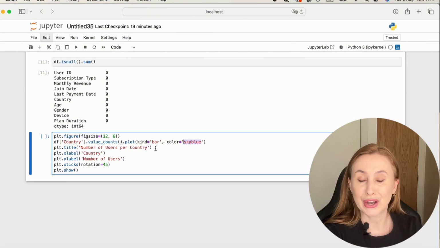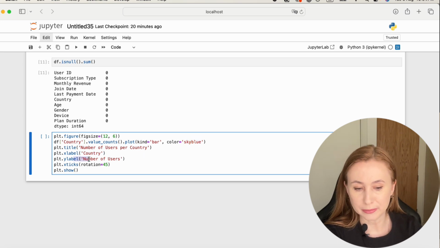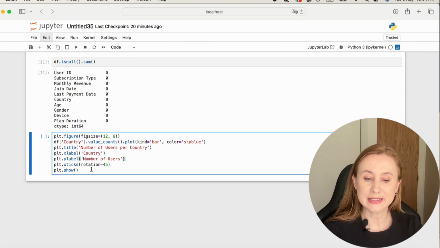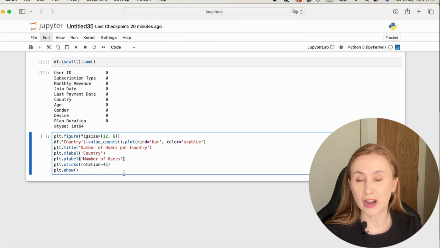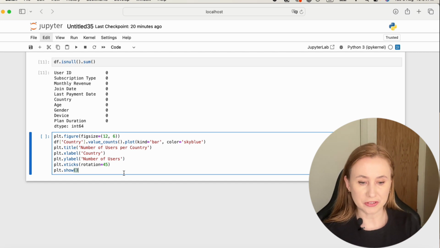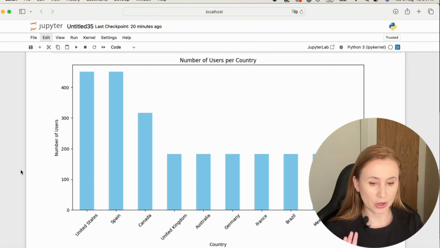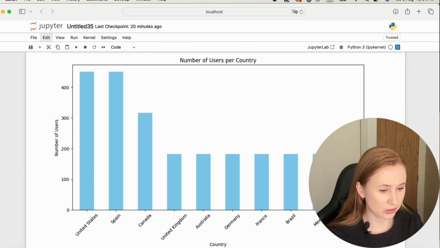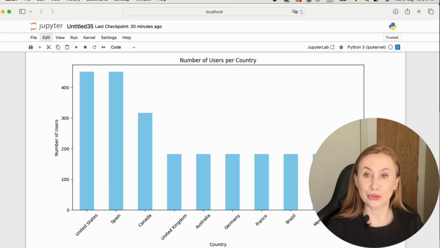Then we need to add a title and labels to our visual, so plt.title number of users per country. Our X label will be country, our Y label will be number of users, plt.xticks rotation 45. I prefer to rotate labels of X and Y ticks just so it's more readable, and plt.show to see our graph. And here we are. So our top countries are United States and Spain, then Canada, and looks like Italy is the lowest number of users.